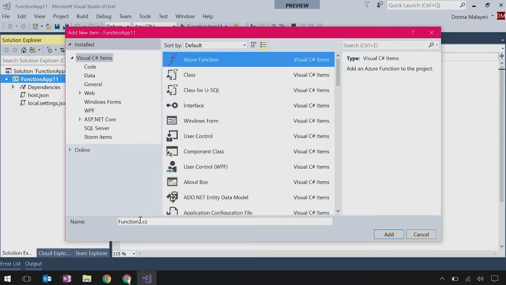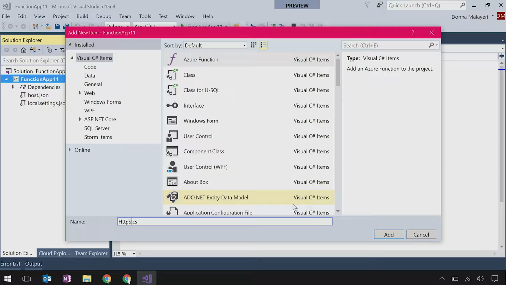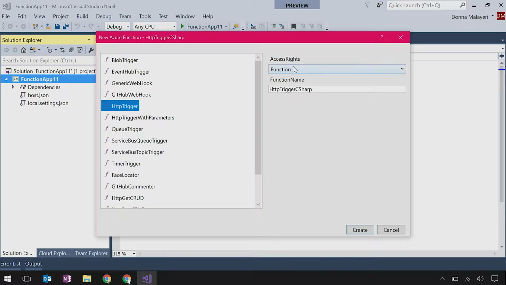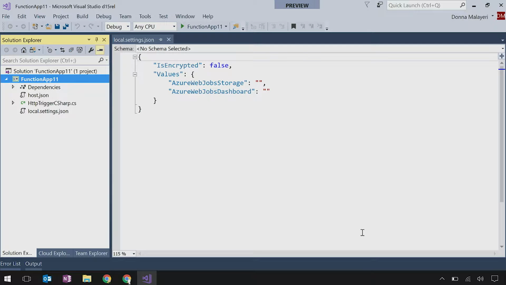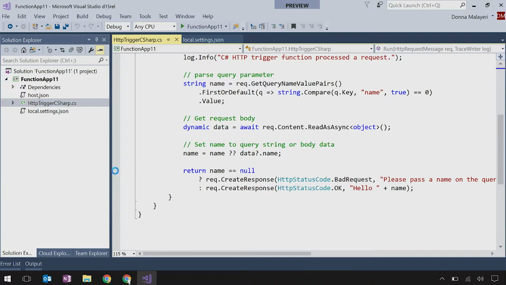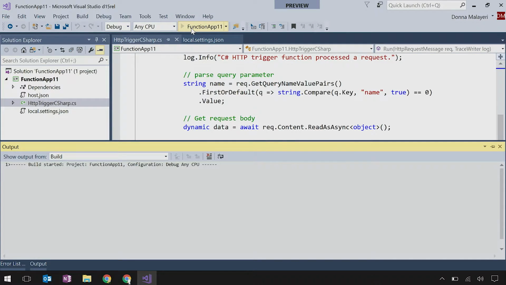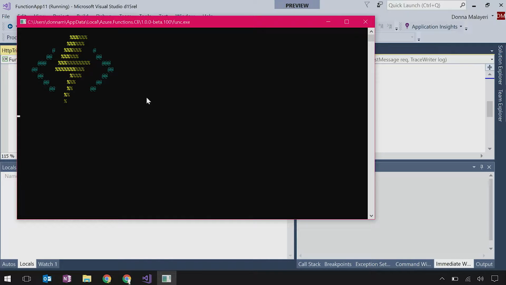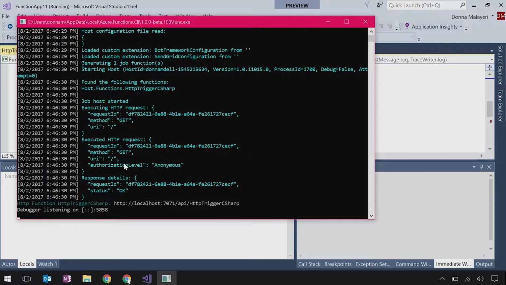Got it. So you right-click, add new item, Azure function. Let's call it HTTP trigger C#, and let's pick the HTTP trigger. And let's make the access rights anonymous, just to make the URL simpler. If we set the access rights to function, then you would get a code that you would use, and only people with the code could call the function. So now we have our HTTP trigger, and it's a hello world sample. You pass in a name as a query parameter, and it will then just say hello of that name.